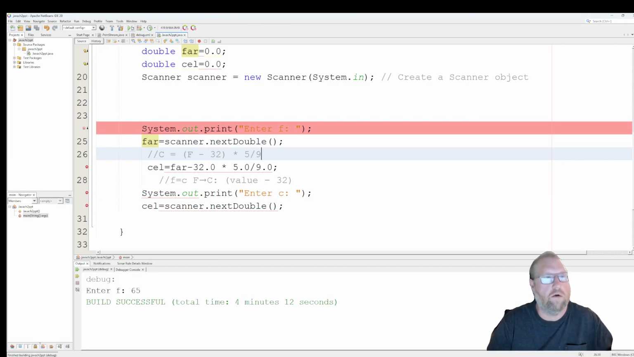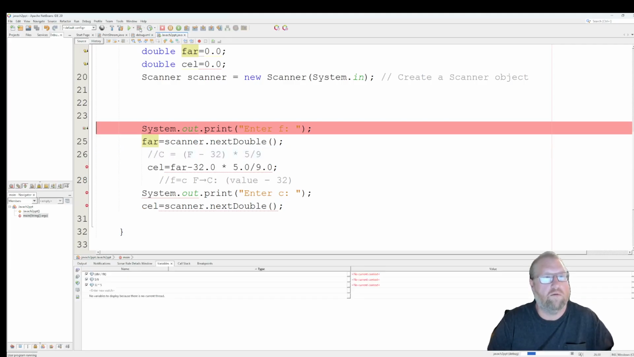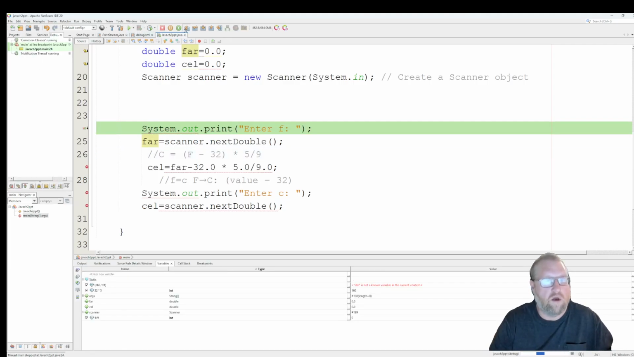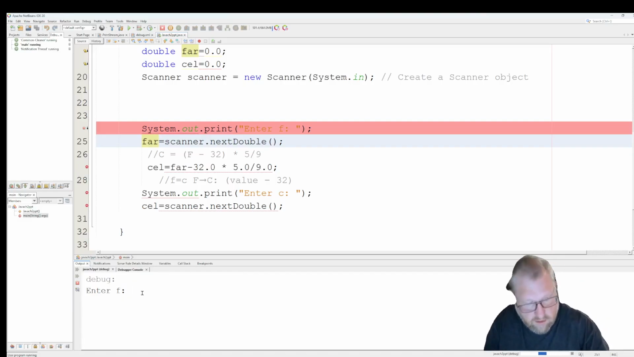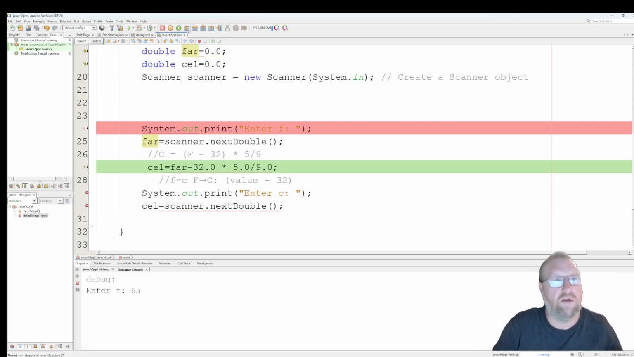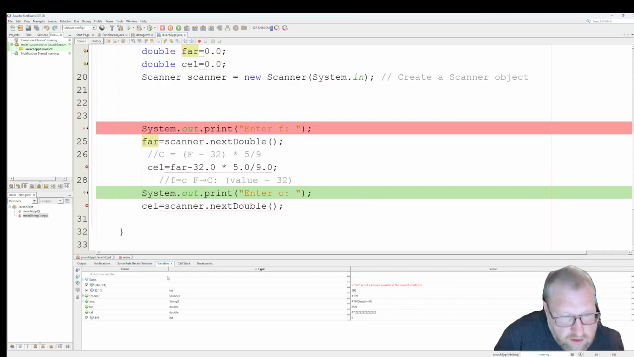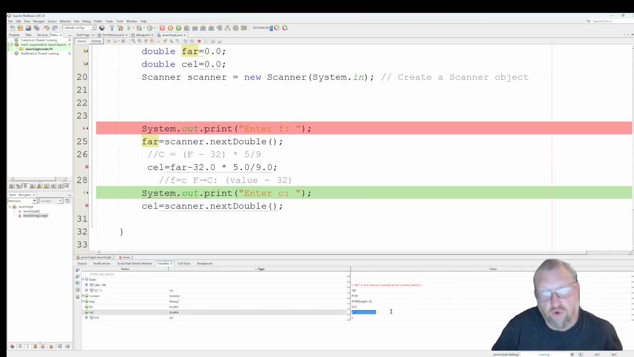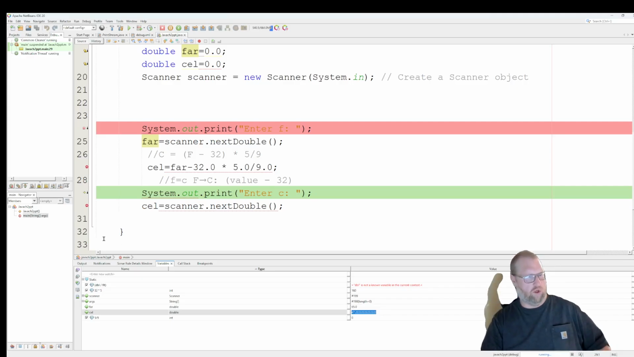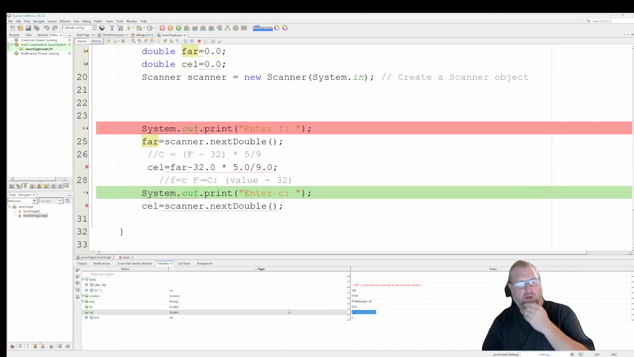Let's run it again. Let me debug it. Step over. Okay, go put my input in. Let's do 65. Okay, step over. What do we got? What is Celsius? Let's go over here to the variables. 47.2. Ooh, something's really wrong. Well, dang, what can I be doing wrong?